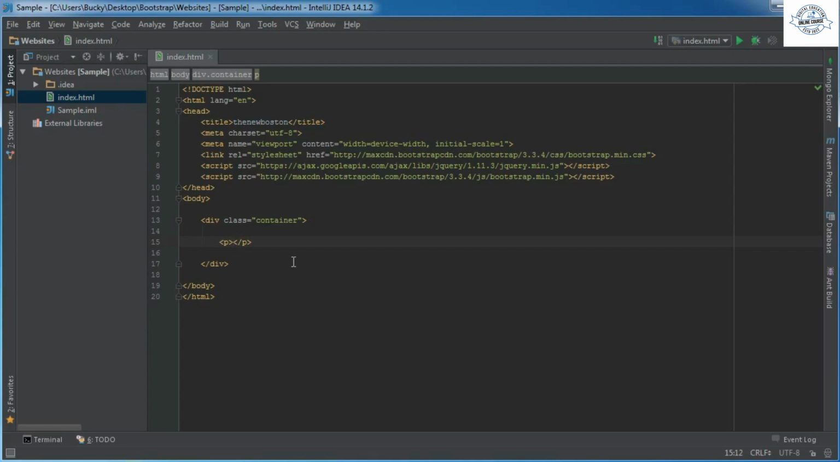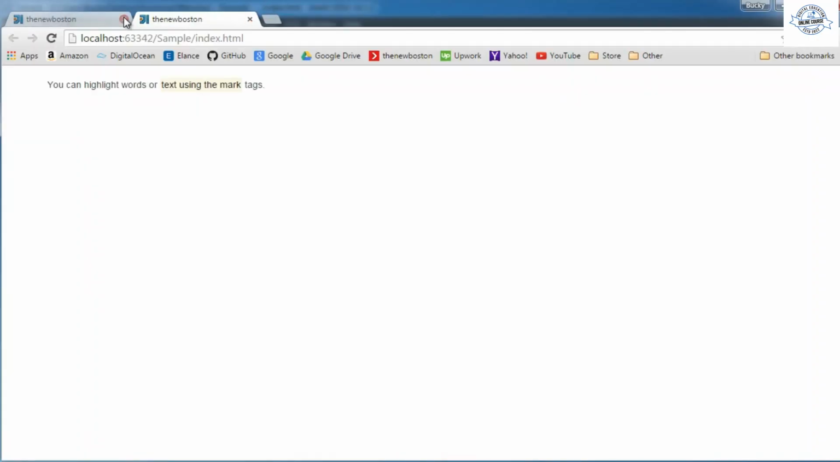But the first one I want to show you guys is highlighting. So I'll say you can highlight words or text using the mark tags. Now anytime you want to highlight a certain chunk of text, then you just use this element right here, mark. And I hate when it auto-completes when I don't want it to, and whenever I do, it doesn't pop up. Now this actually might be a little hard to see since it's gonna highlight it in yellow. Let me run this and check it out.